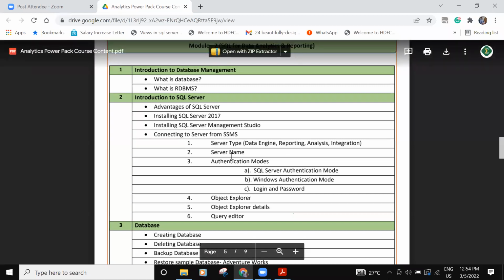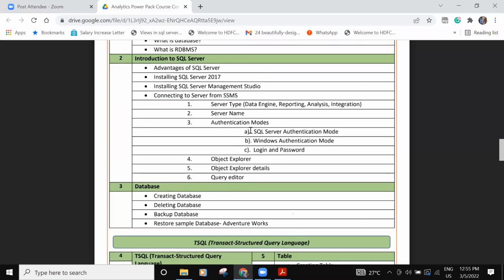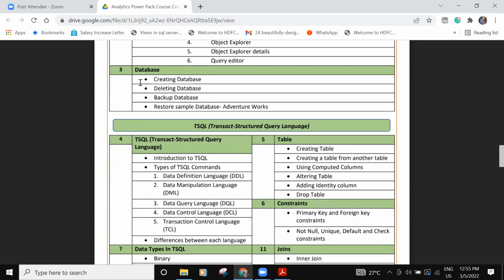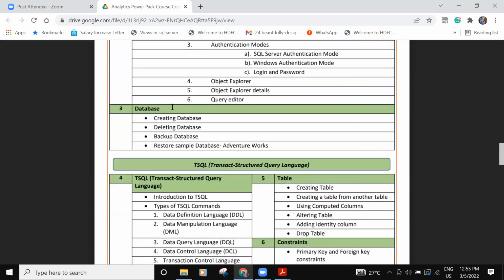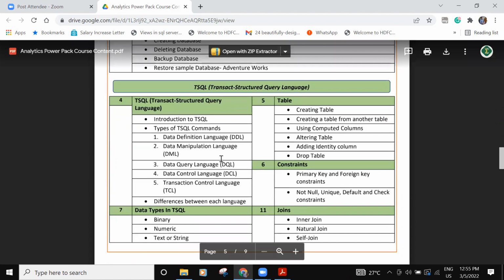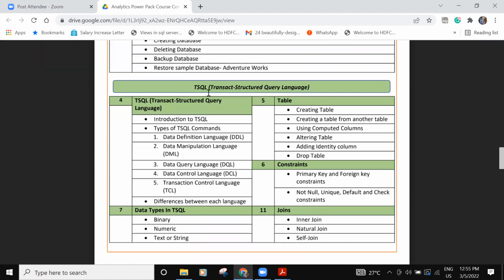And this is where we learn how to install SQL Server, how to install SSMS, SQL Server Management Studio, and how to create the database. Of course, we don't do these things in real time. Creating, dropping, and altering databases, and backing up databases, we don't do, but it is definitely good to know. And TSQL, as part of this training, we learn TSQL.